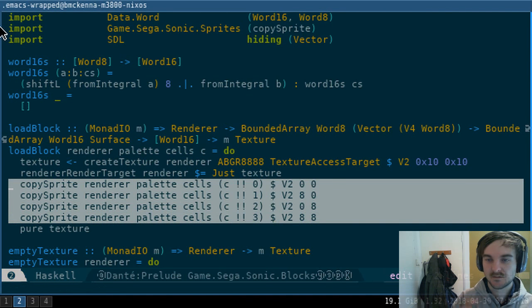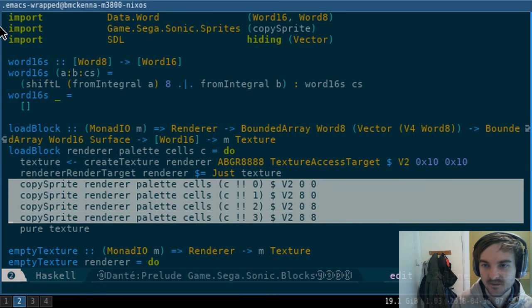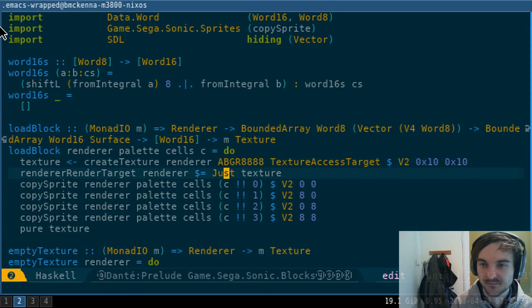So when you've got a block, a block in Sonic is 16 by 16 pixels, and so it takes the 8 by 8 and then gets four of them and combines them together to get 16 by 16. So this one copies four of them over, and you can see here it's using unsafe indexing, which is really bad, but that's how it is at the moment.